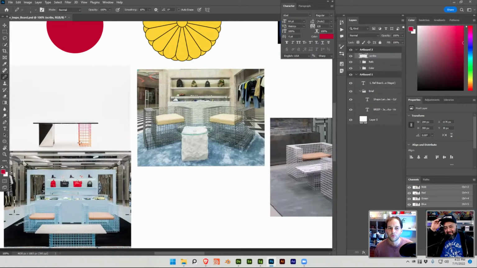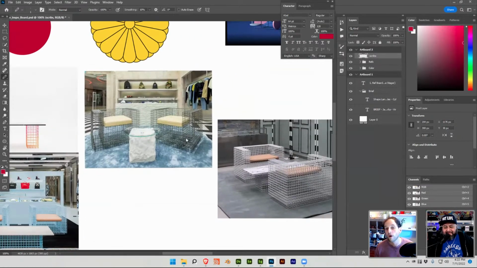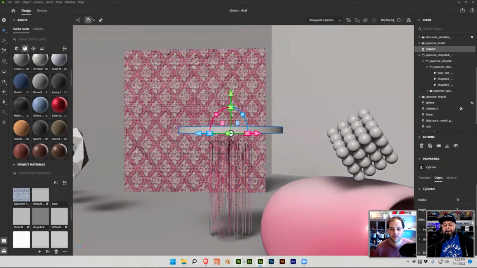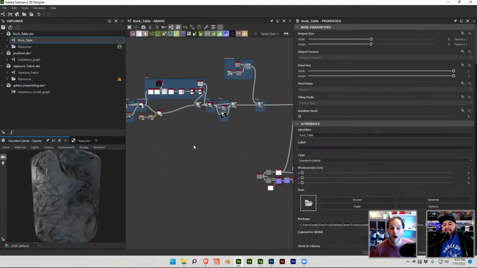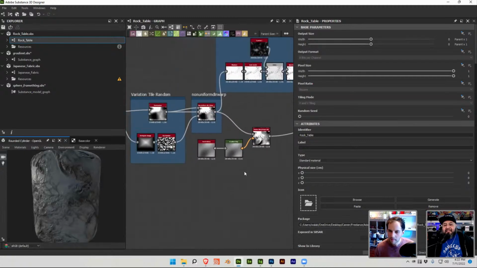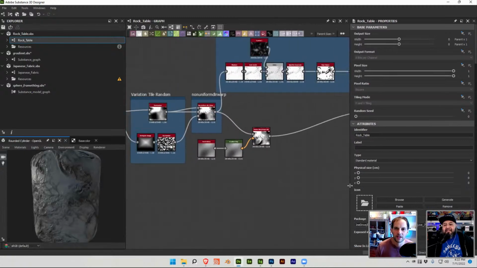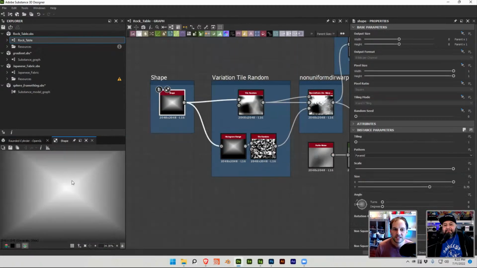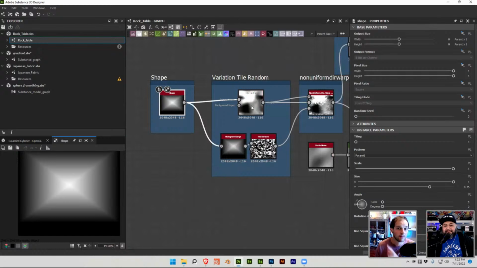Maybe I actually want it to be like granite, or for instance, I want to show off the rock texture that I made. And I'm just going to quickly go over this rock texture. This rock texture really comes down to just a basic shape, which is going to be my rock. This is my rock shape.